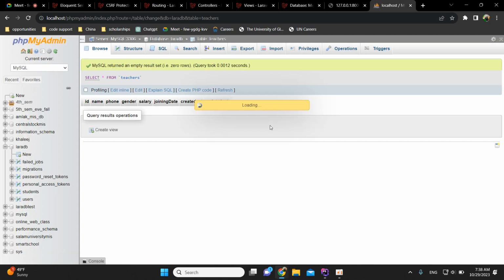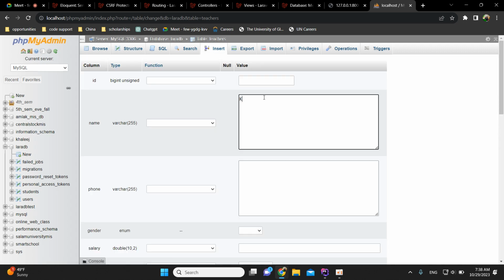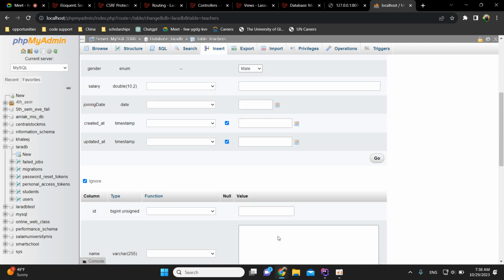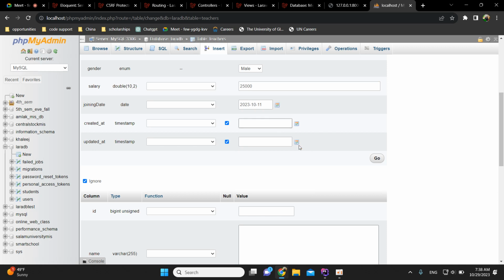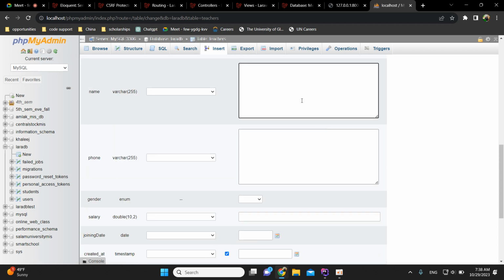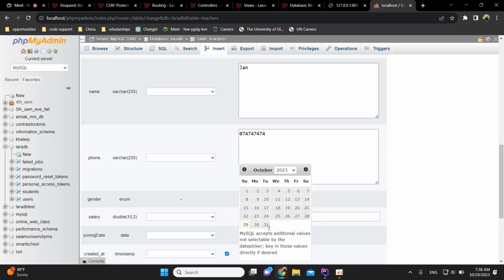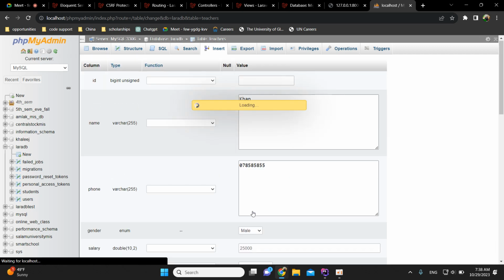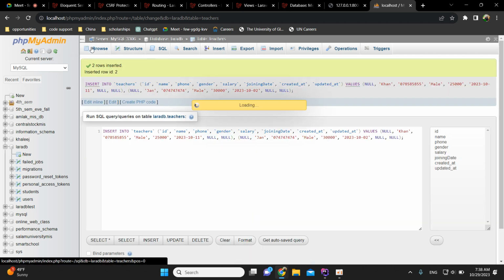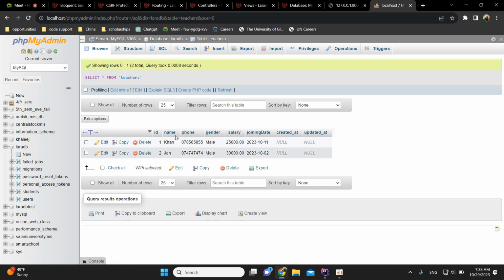I store a few records in our database. So I just say insert, for example Khan, and that is the phone, for example that is the gender, and some salary, for example the joining date, and you can just leave the other blank. For example John, and then some phone number, some gender, a salary and a joining date. And if I just save this, now if we browse we have these two records, Khan and John.